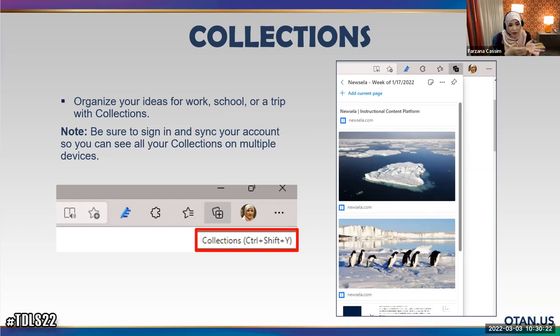If you are following along with me and you are on a web page, you can click on that collections and you will see what else you can do. Of course, I'm going to show you a live demo in a few seconds.